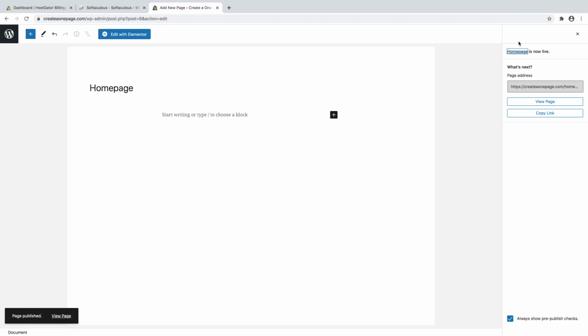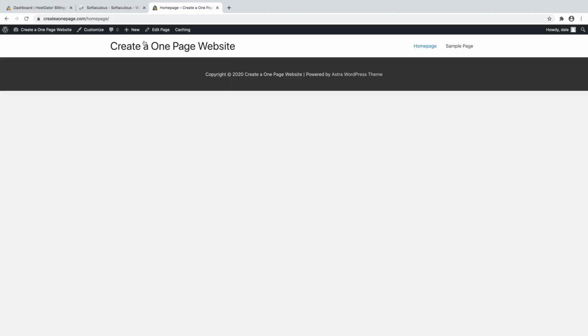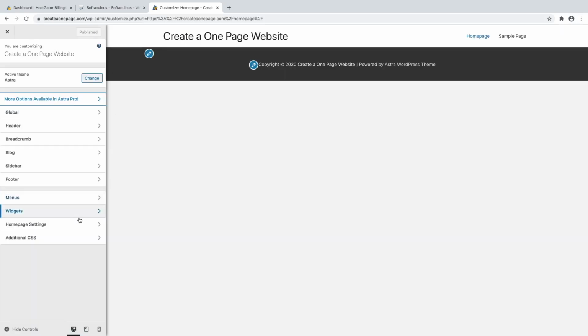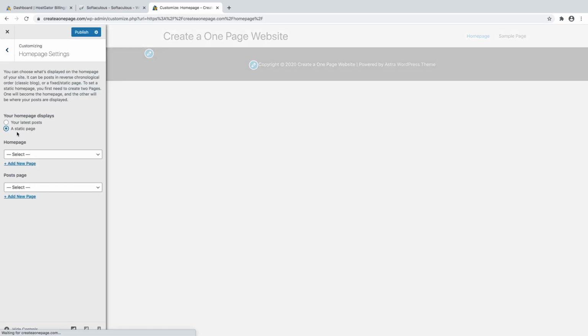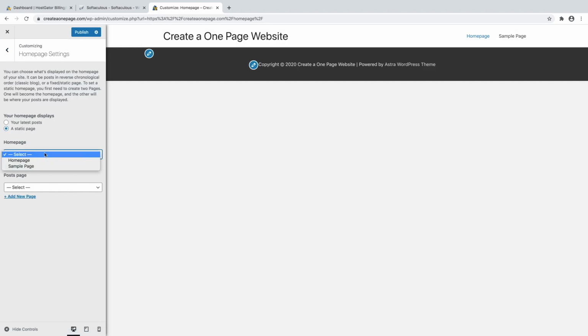Cool. So now we need to actually tell WordPress to use this page as the home page. So it's going to be a little confusing. Let me show you. So you can just go ahead and click on View Page. And then we'll just go over to Customize right here. And then underneath Home Page Settings, we'll just go click in that. You will see that you can change it from your latest posts to a static page. So we're going to change this to a static page. And then for the home page, we're going to tell it to use home page, just like that. And then you can just go up to Publish.